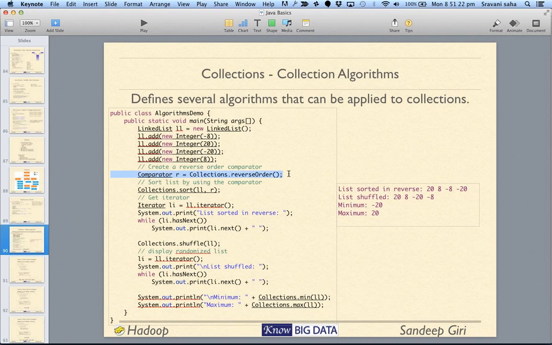Now you might ask on what basis it will do the sorting. How will it identify, since an element of this linked list can be an object as well? So on what basis will it sort?